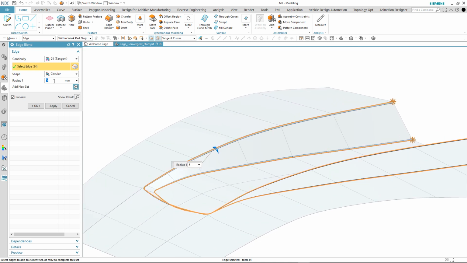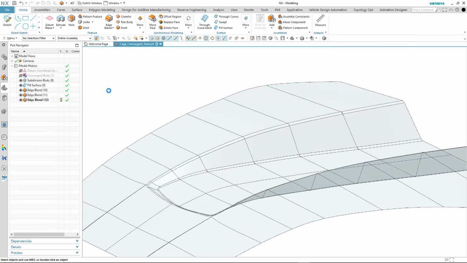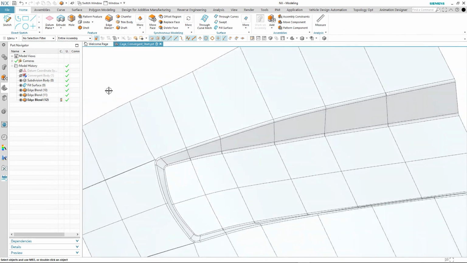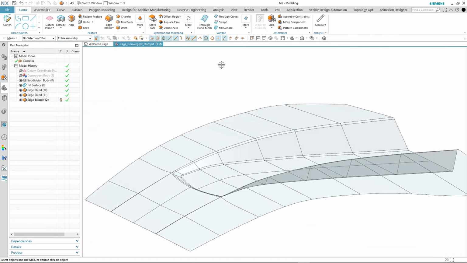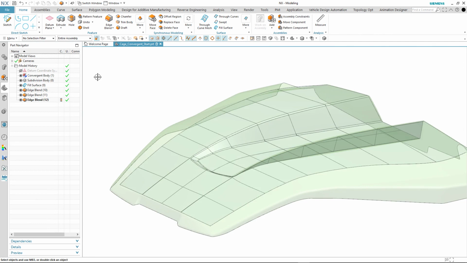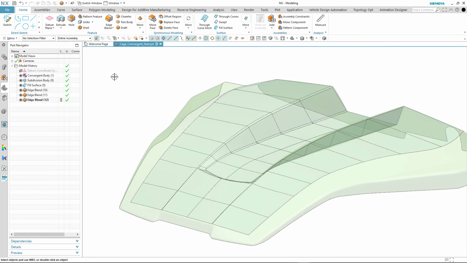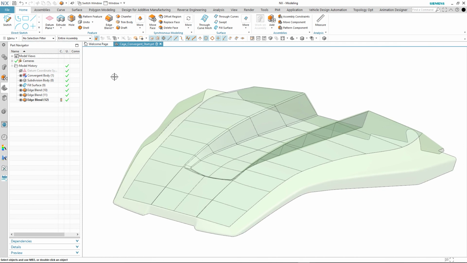And there we have our design. At this stage, you can see how it follows our original convergent body. Obviously, we would need to continue adding more features, but you can see how quickly we were able to get to this stage utilizing not only traditional modeling techniques, but also the new Draw Cage command.